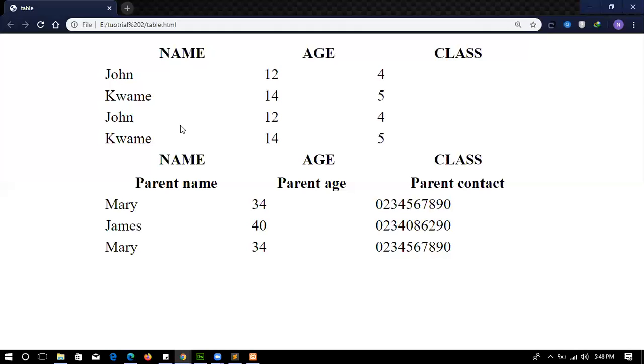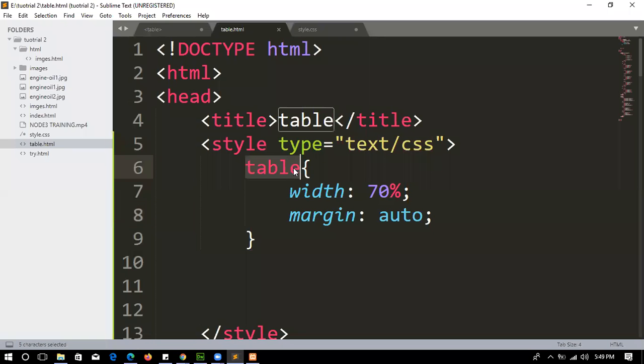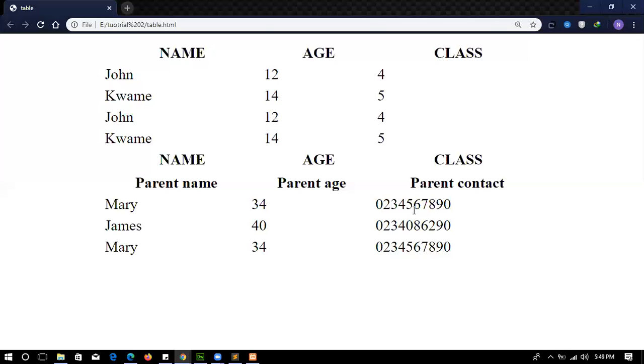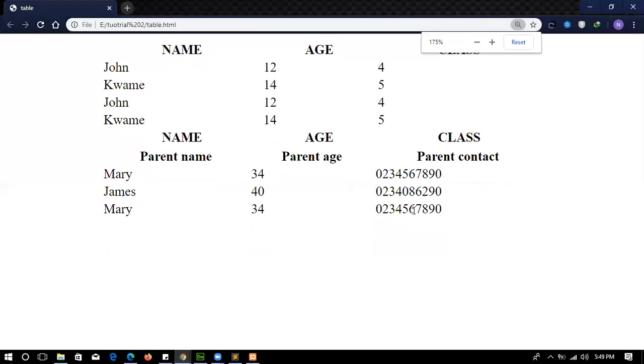But I hope we've got this one. Because I called the name table, all those with the name table will pick this style, the width 70%, margin auto, which will place it at the center of our web page, like this.